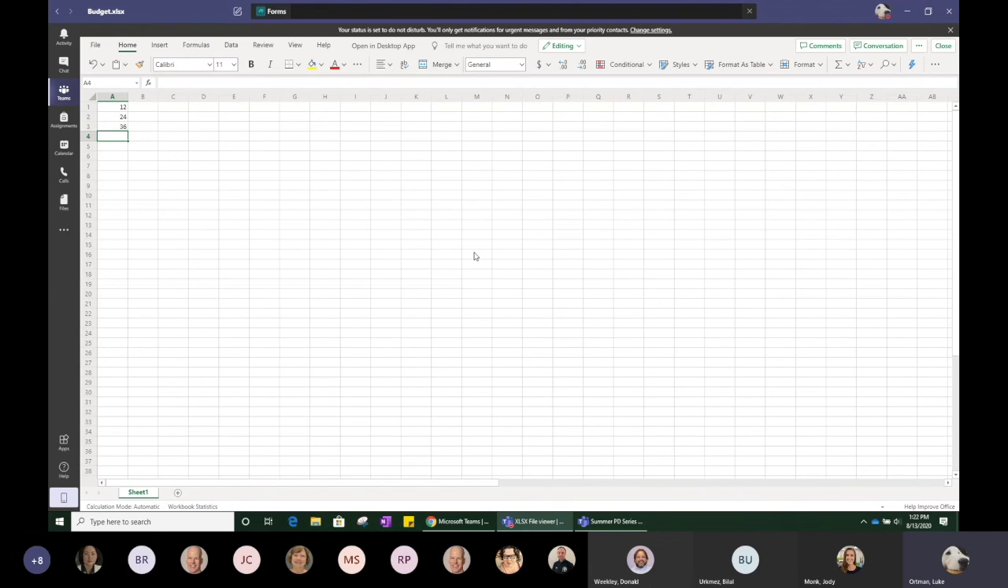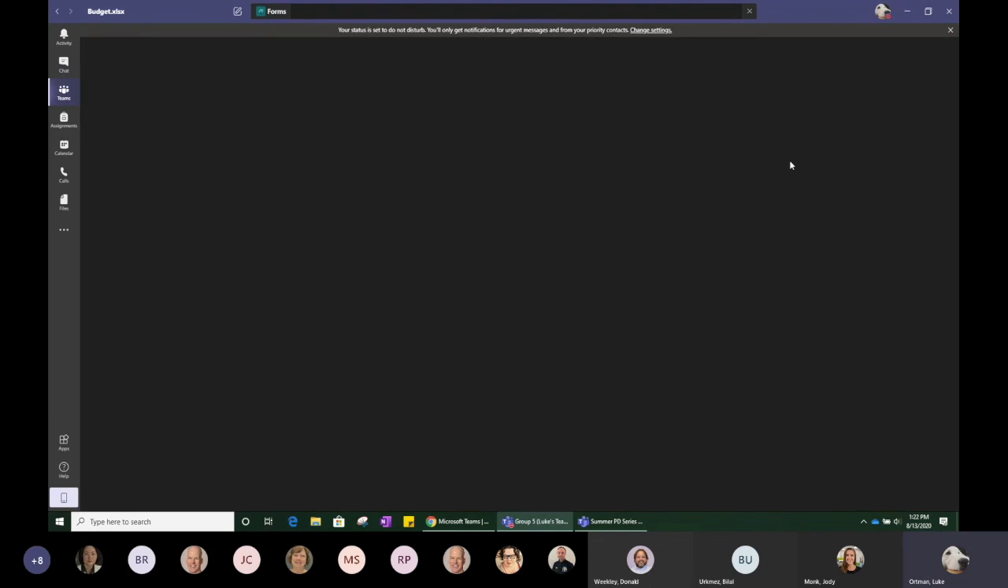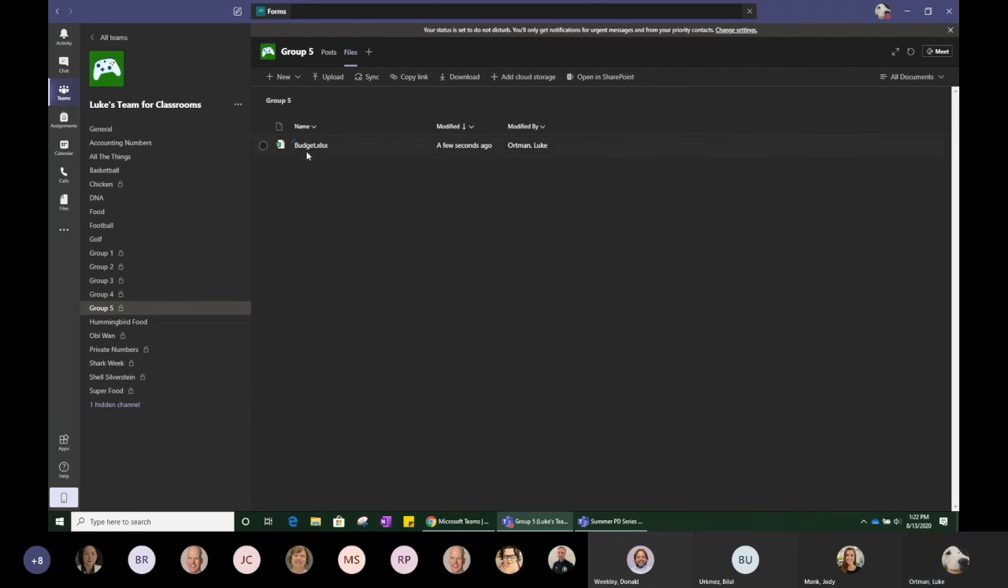If you want to get the full Excel experience, you can still open it in your desktop app. If you're on your work computer that's got the app on it, you could open it in the desktop app, and you'll still be able to see in real time changes other people are making. You're just getting the full functionality rather than the web-based version of Excel. When you're all done, you hit close. There it is, a few seconds ago.